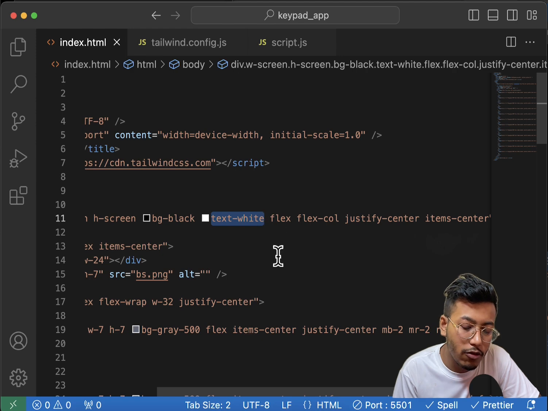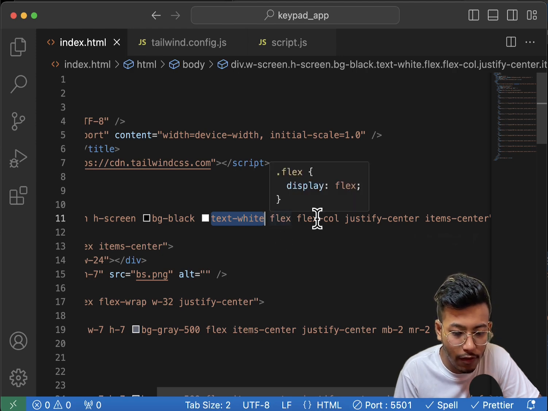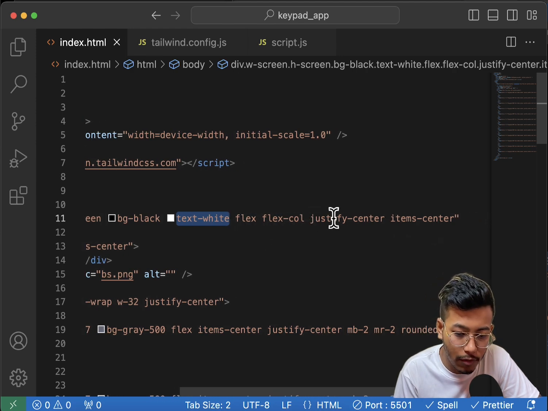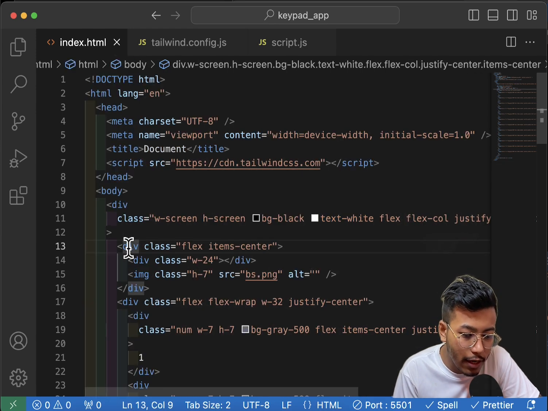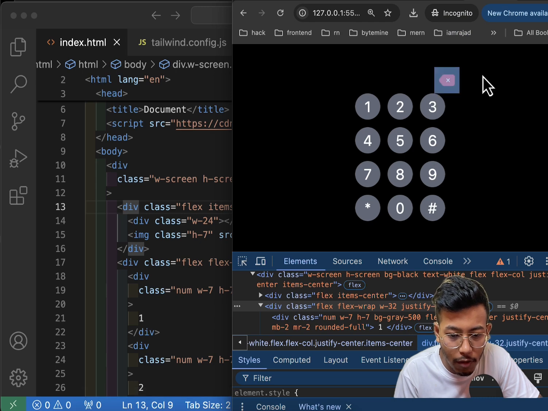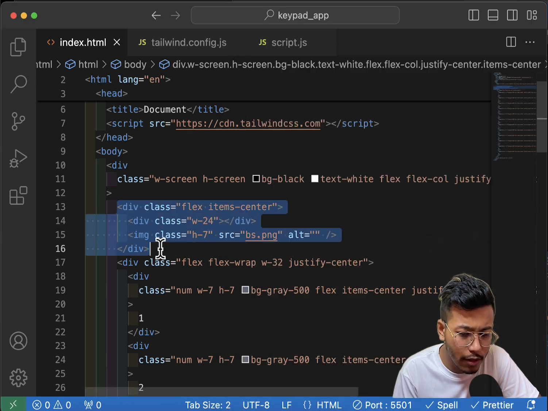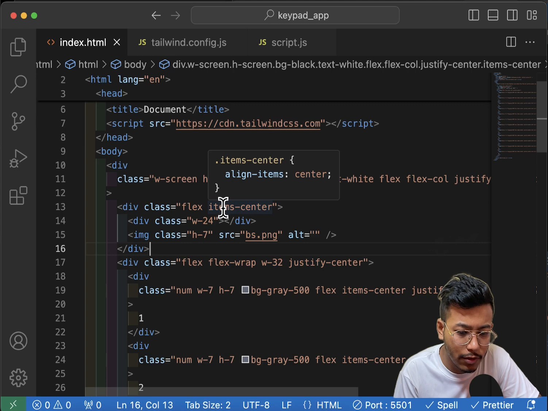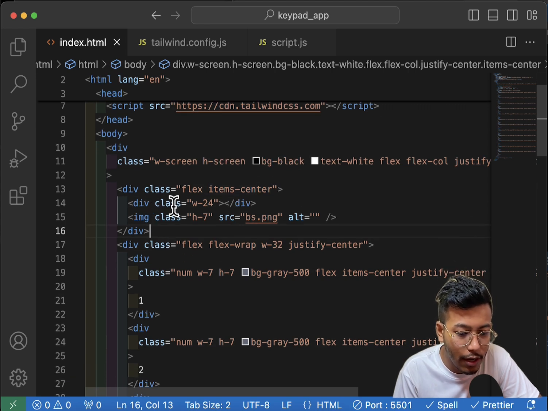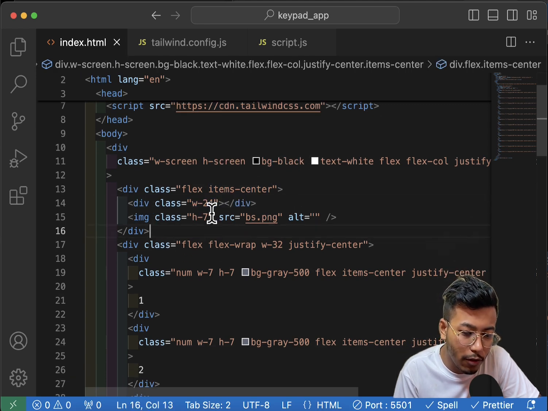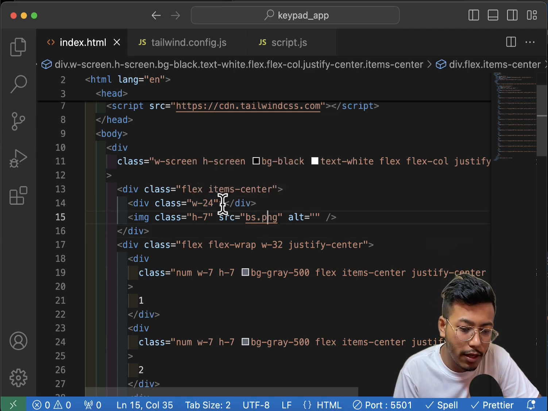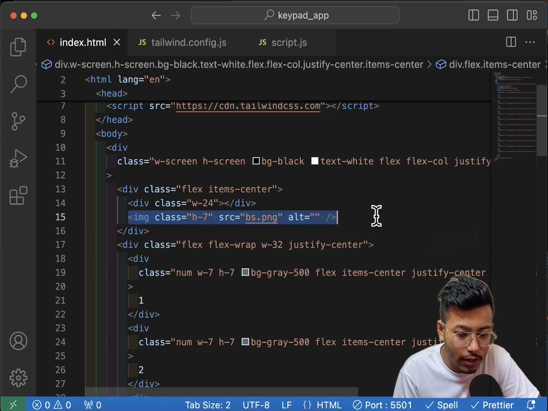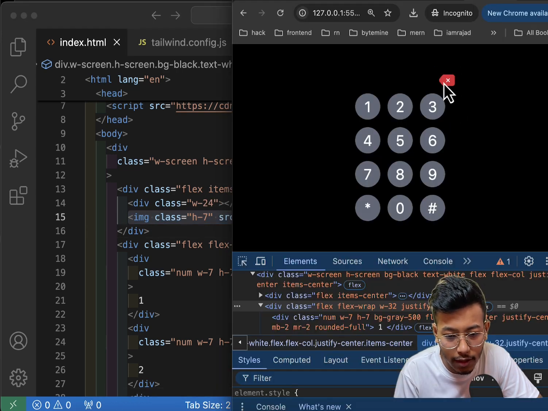And to align this, we use flexbox. First we use display flex, then we set flex direction to column, then justify content center, align items center to center the div. And then for the upper section with this number and this image, we created a div with display flex and align items center. Then we created a width of 24, which is approximately 6 rem or 96 pixels, where we will be displaying the result. For example, 1 2 3 4, we will be displaying it here, and we will be using this icon to display this back icon.